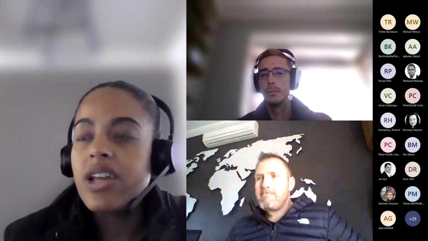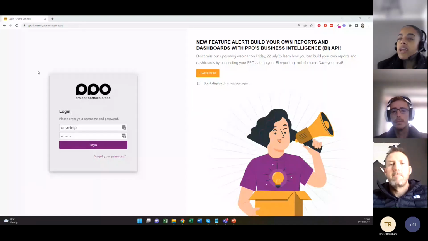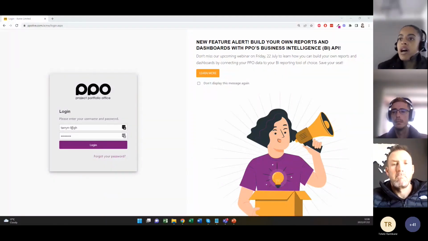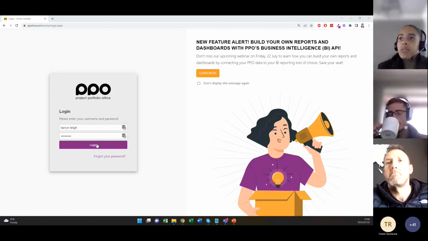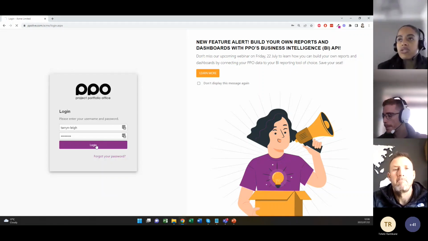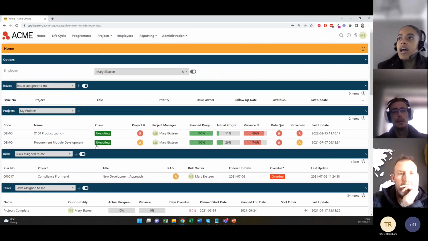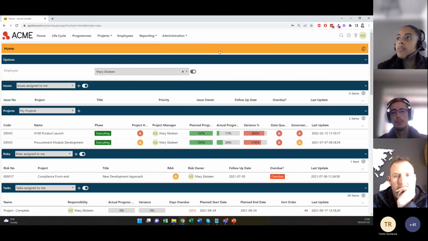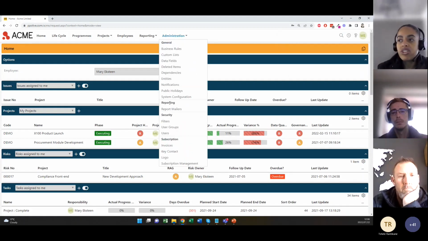Okay, so there we have it. I'll be working on a demo environment of PPO as a user, as you normally all would. I've got a username and password. I'll be logging into my instance of PPO, and you'll see that under the administration menu, we have a menu item for reporting. There's a category for reporting, and within that is report mailers. Right now, I don't have access to the BI API feature, and what I'd need to do is give my user group access to it.